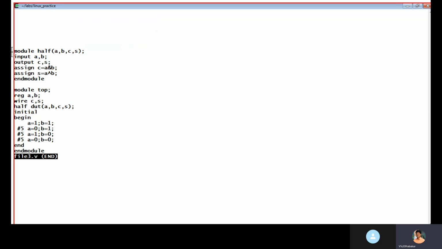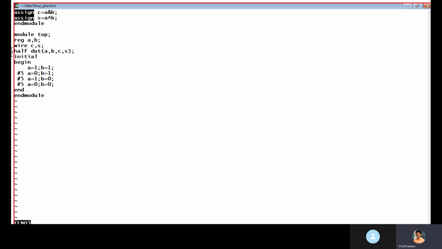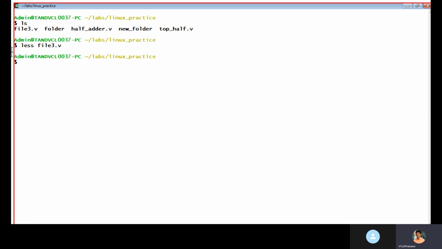So it is here. You can search for a particular term you want to search. You can search it here, and if you press Q, it will come back to the normal command line. Okay.